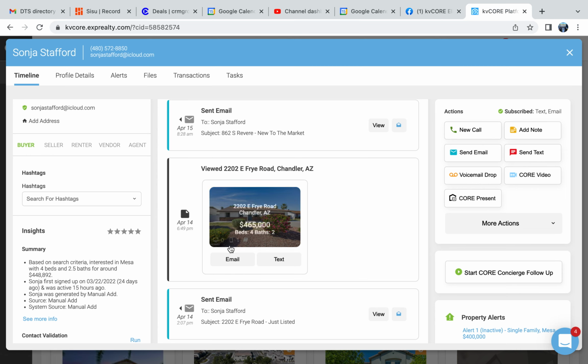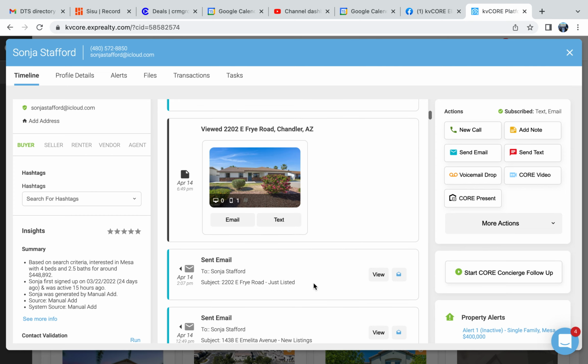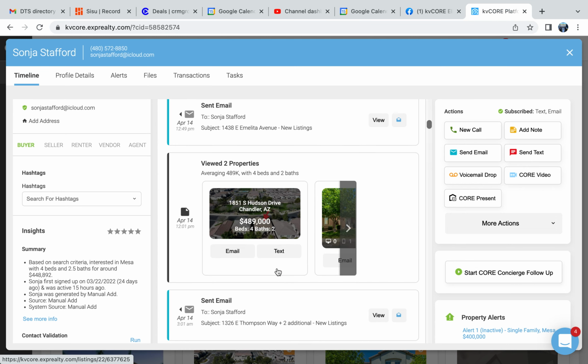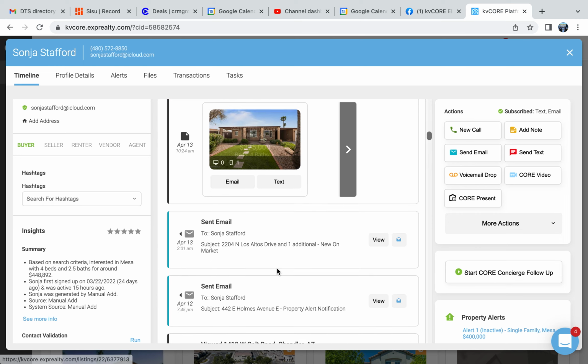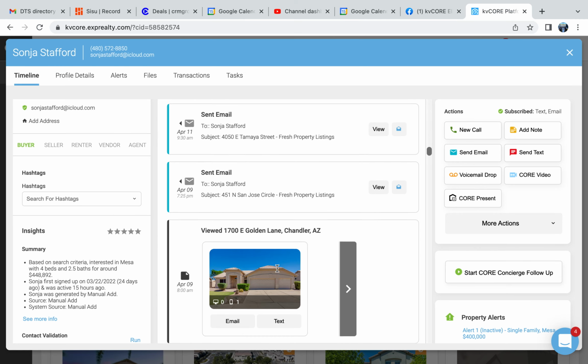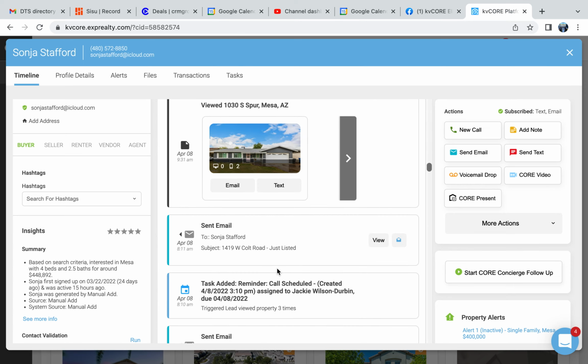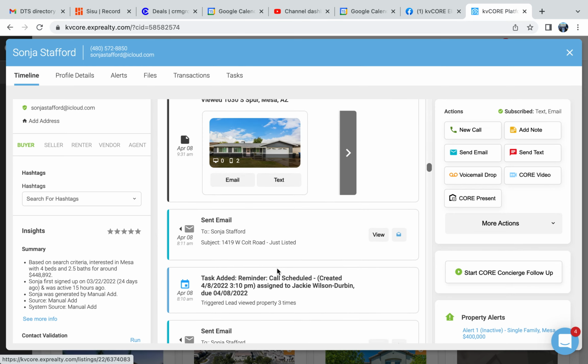So I see that they viewed this on their phone. If I want to send them a text about this specific home, I can click this text button. Down here, here's another email that was just listed. So there's lots of different things in here. This is where you kind of see their history. Okay, so like if you're scrolling someone on a social media profile and you want to see what they're seeing on their feed, this is kind of like their feed page.